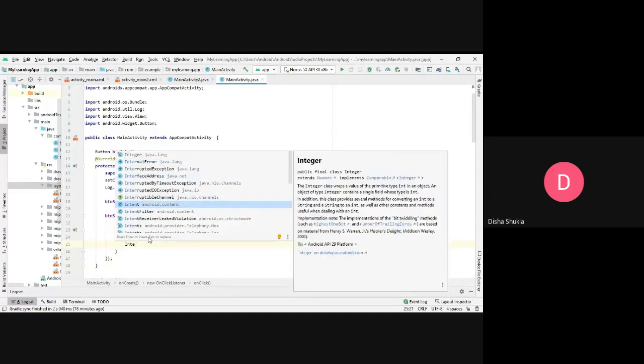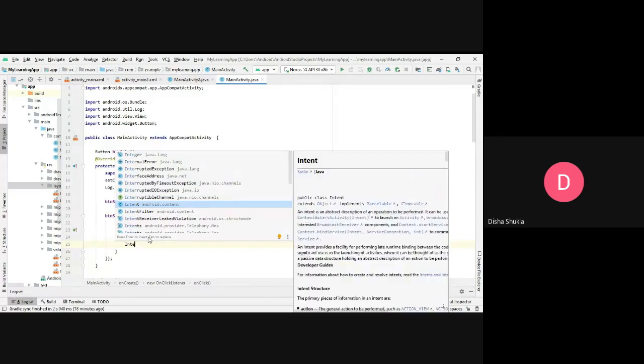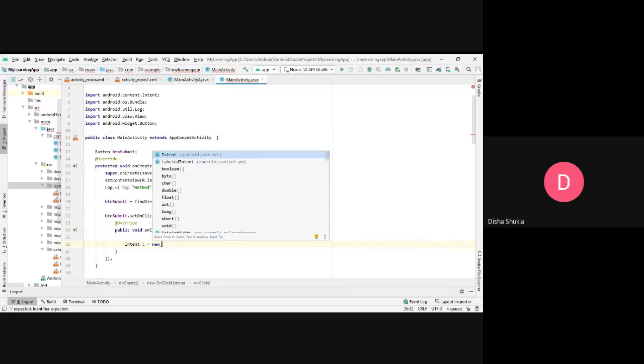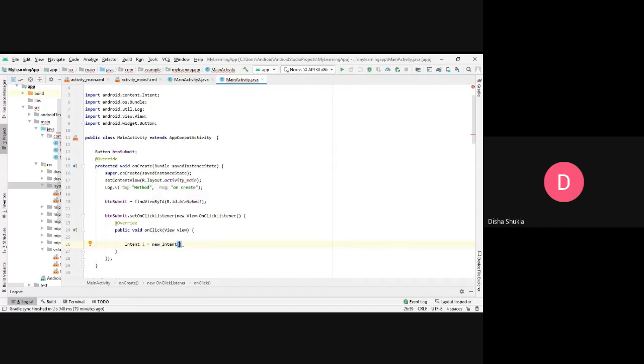Intent is a class, so I'll write the name of the class. You can see here Intent, and it's written android.content. So content is the parent package of this particular Intent, and further up, the Object class is the final parent for Intent. So I'll just click it. Intent is the class, and the name of the object is, say for example, i. Then I will initialize it: i equals new Intent. This is how we initialize an object in Java, and the same way we are doing it over here.